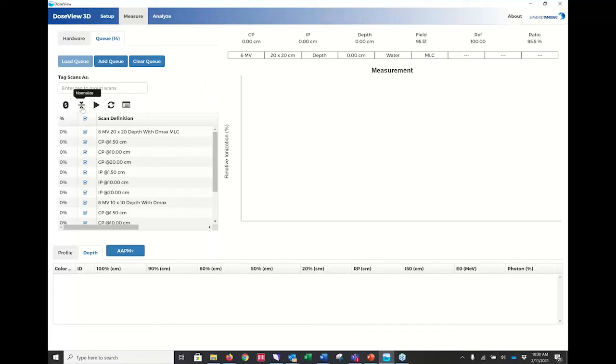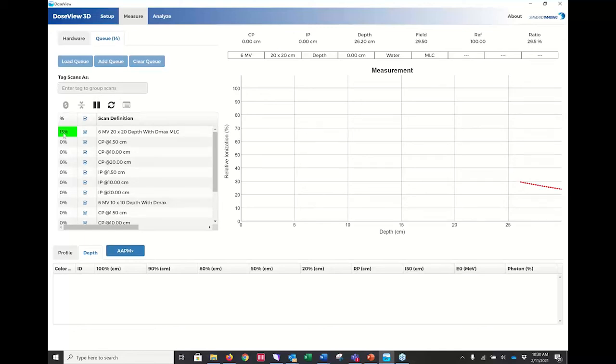I can set up to normalize to a depth, run my scans. I can reload the queue. If for some reason I want to reload this queue and scan it again, you can do that. And if you want to see what specific points are in that, you can also do that with the detail button here. But I'm going to start this scan, and you'll see the scan starts, and you'll get a green highlight showing you which scan is active and a progress.